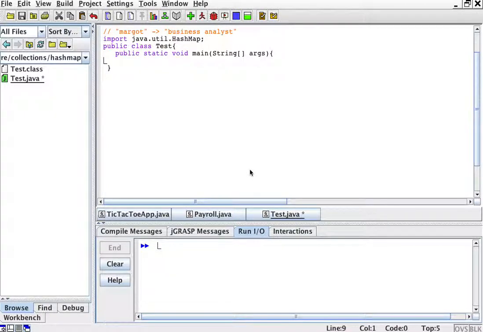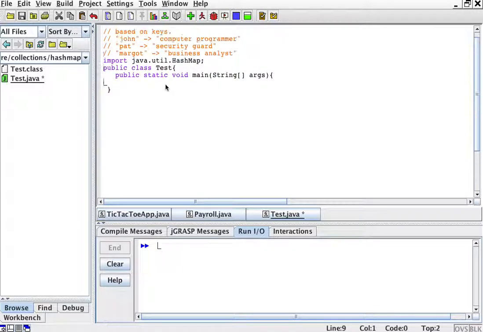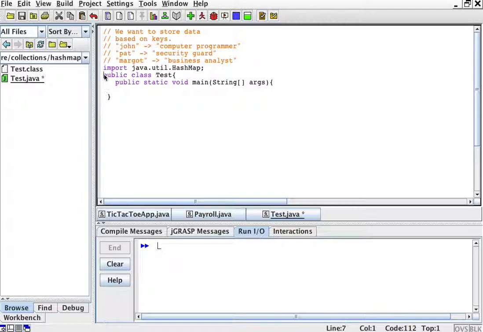All right, I'm going to try to explain hash maps. First thing, let's say we have a little program here, just a skeleton of a program. But here's the task. We want to store data based on keys.